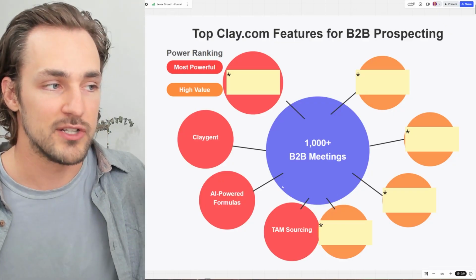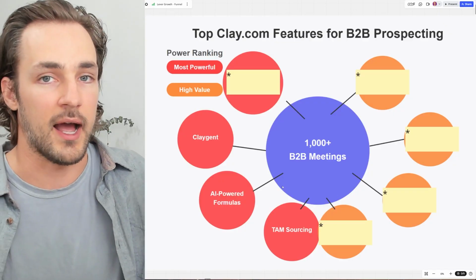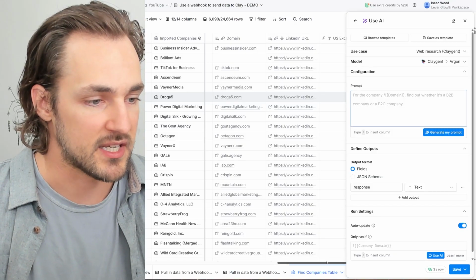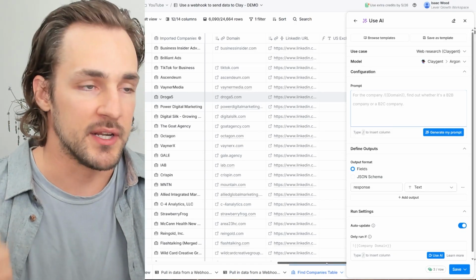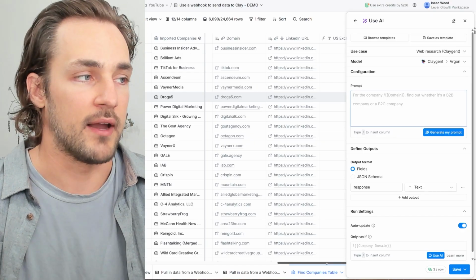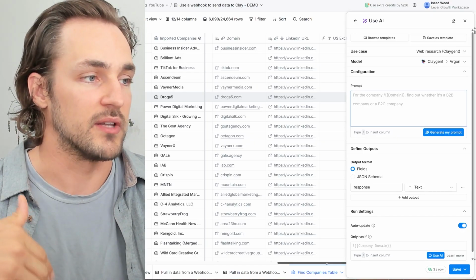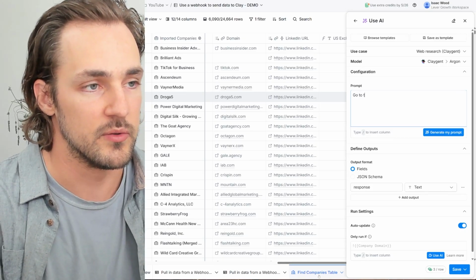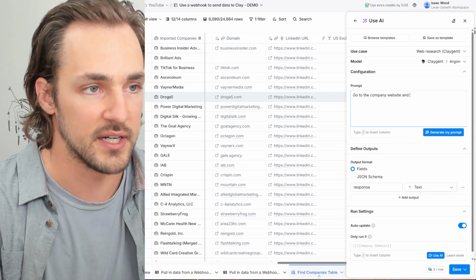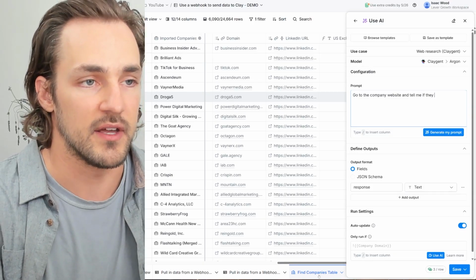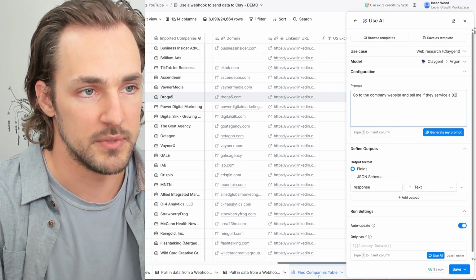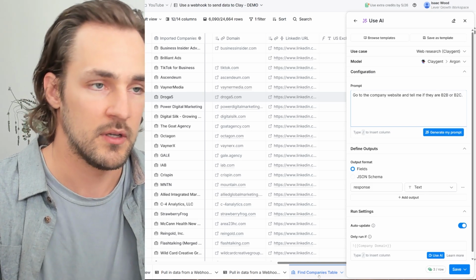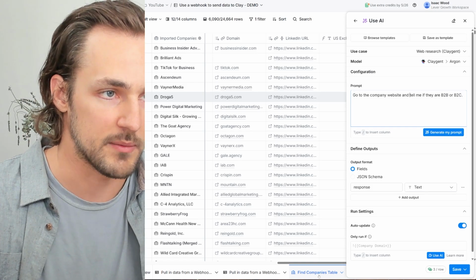This is going to allow you to find custom filtering criteria at scale for your specific total addressable market. Okay, so let's keep up with the example. We're looking for companies that are marketing right now that are based in the United States. Let's take that one step further and say something like, go to the company website and tell me if they are B2B or B2C. And so you'll insert the website here.